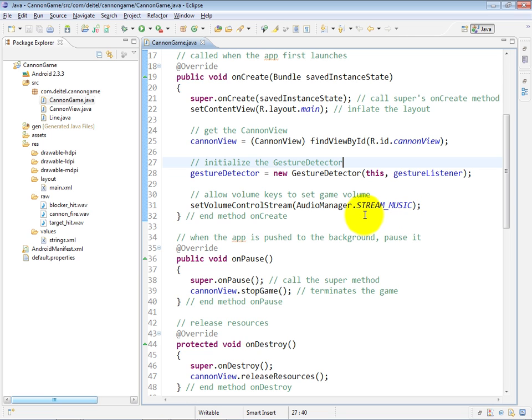Now, we have a couple of new activity lifecycle methods here that we're using. onPause gets called anytime the app gets pushed to the background. So for example, let's say a phone call comes in and the user decides to answer that call, the app goes into the background at that point, and we don't want the game to keep playing. So what we do in onPause is the first thing we have to do, which is to call super.onPause, and then we say to our Canon view, stop game, and you'll see that this terminates the game so that we're not using CPU cycles in the background.